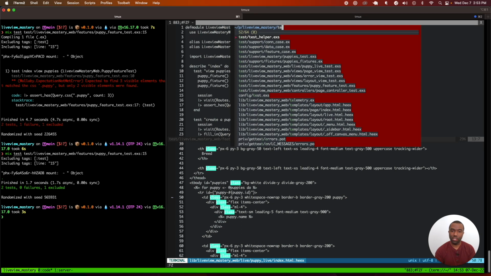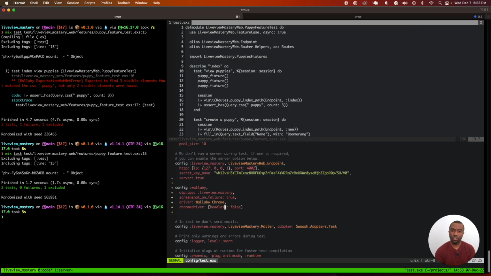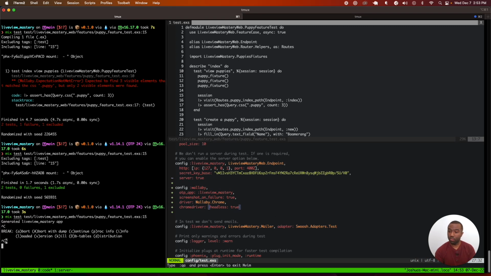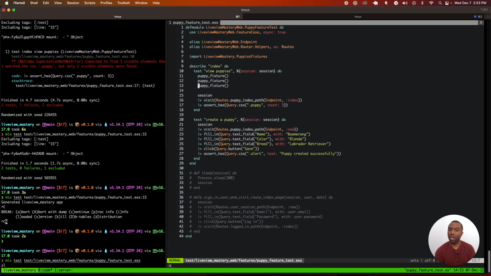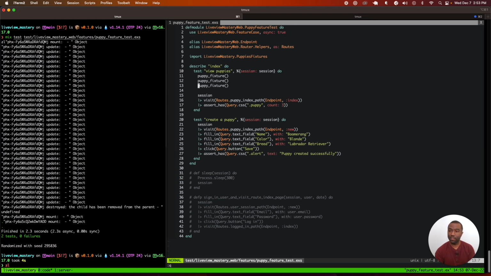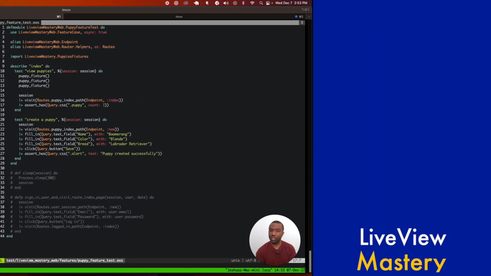Now we make all of our tests headless by adding headless true. Now we're not going to see a Chrome browser, and it's going to run. Let's run both of our tests. Run both of our tests async. And now we have Wallaby completely set up. And this is how you do it. This is how you set up Wallaby.